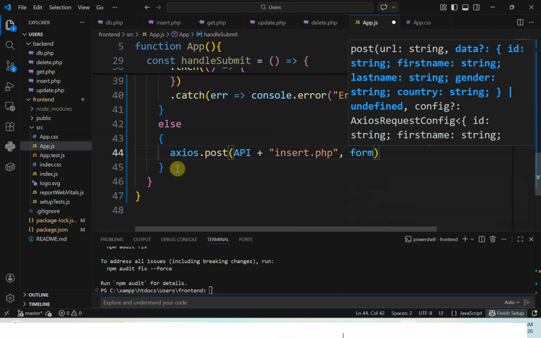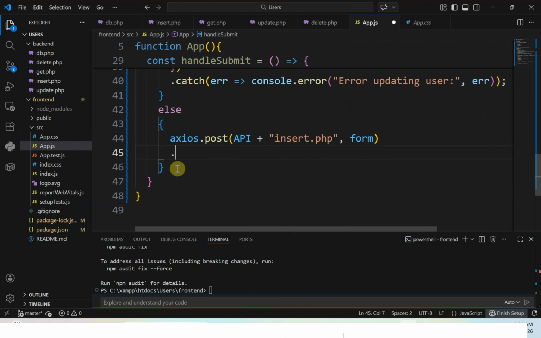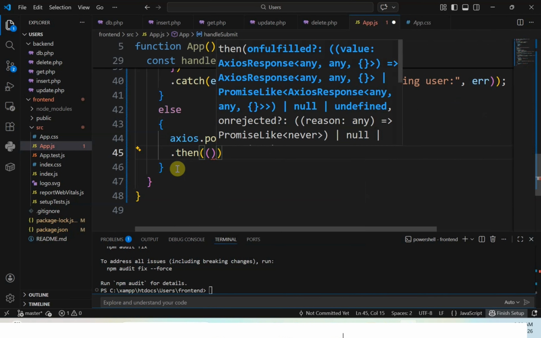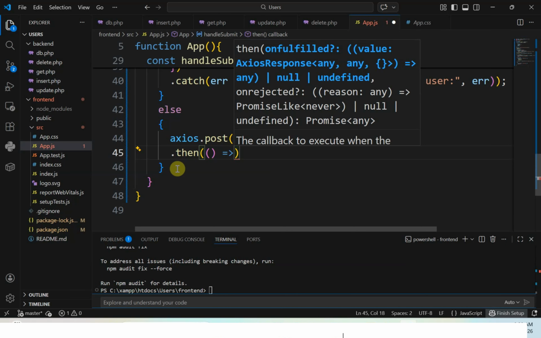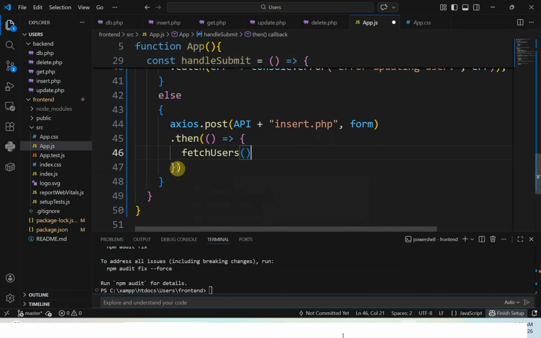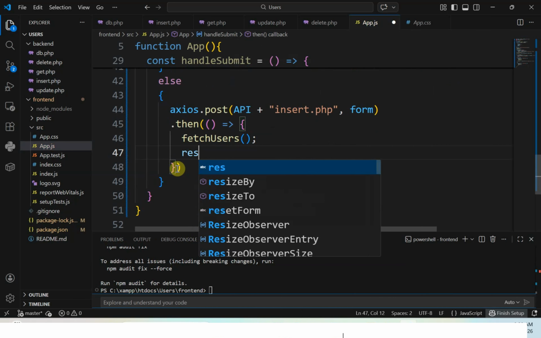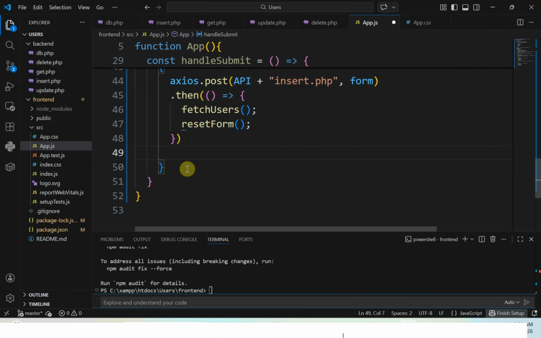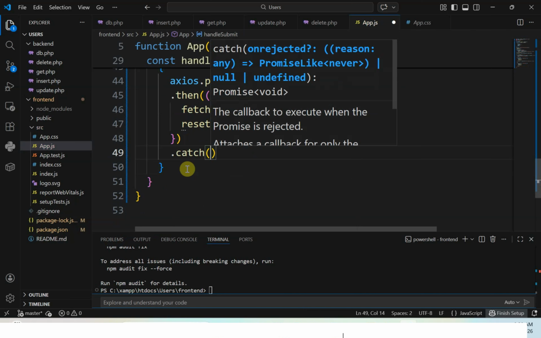After that, I'm going to use then fetch users in the set form, and the reset form. After that, maybe the catch.